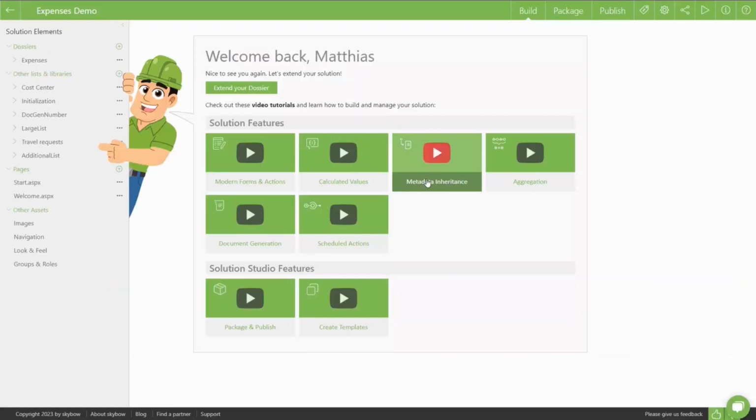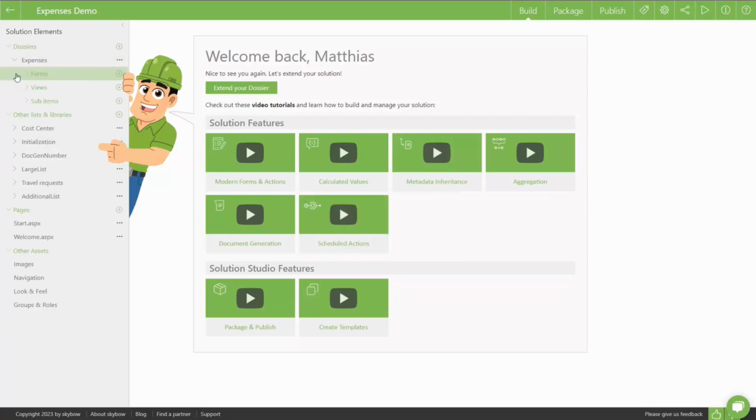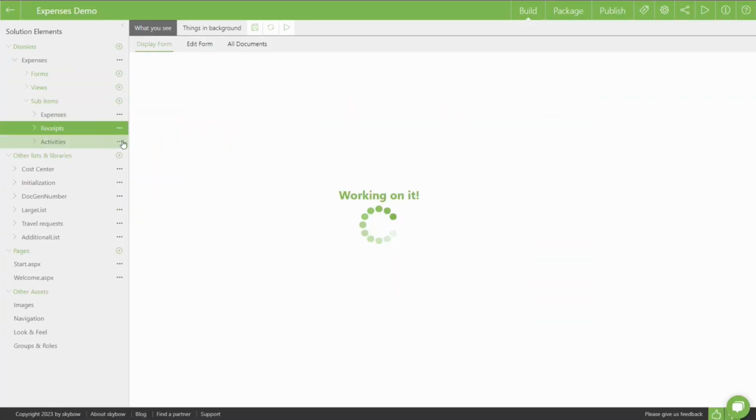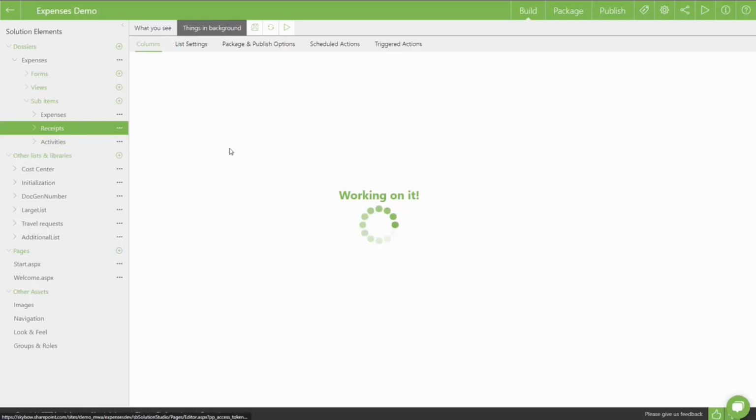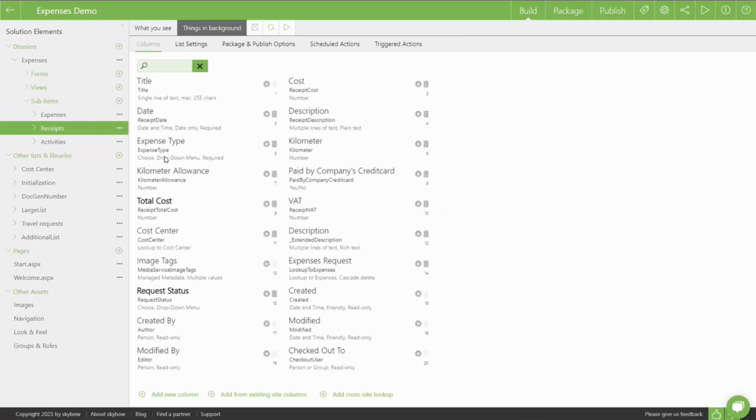If we look into Solution Studio, here is my dossier, my master and my sub lists. If we click on the list, here in the background we see our columns, and some of the columns are bold, and those are the ones which have configuration. But first of all, let's look at the total cost column.